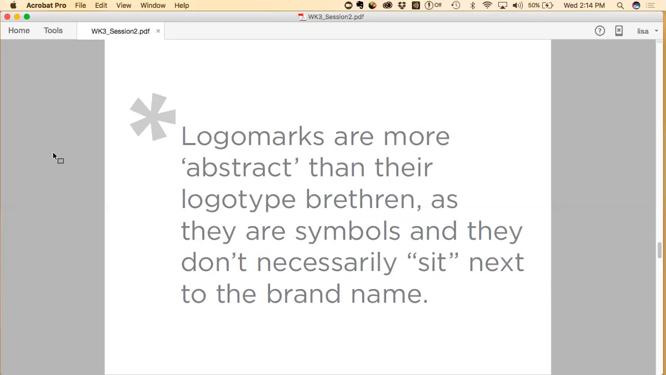So logo marks are more abstract than their logo type brethren, as they are symbols and they don't necessarily, quote unquote, sit next to the brand name. So they really try to capture something about the brand, about the company name. What that might be is up to the designer and also up to the client. So you guys get to figure out what a good symbol, what a good mark might be for the logo that you've created.